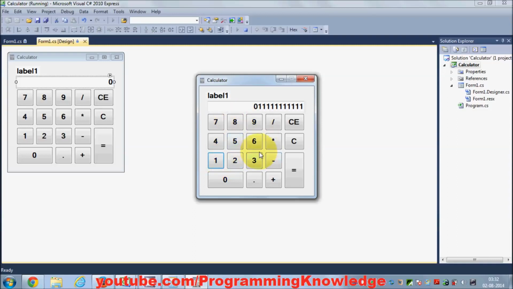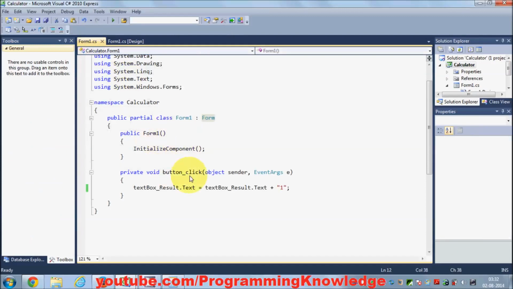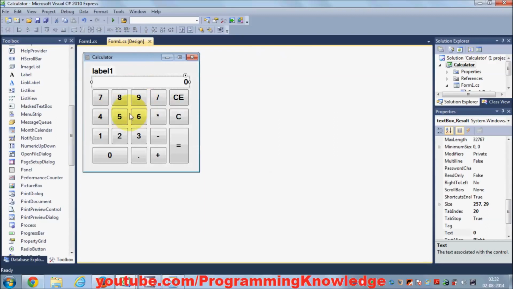But I want to do the same functionality for all the numbers, including this point. So I have two options. I can just double click all the buttons and perform this functionality for each button. And the second option is I can perform the same button click event for all these numbers, and basically capture the text of the button whenever I press any button. So how can I do this?